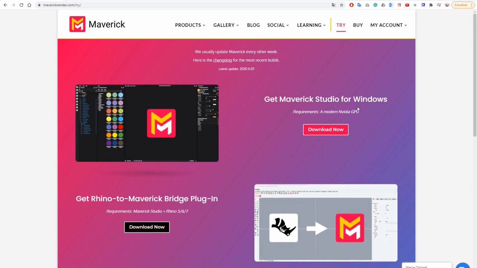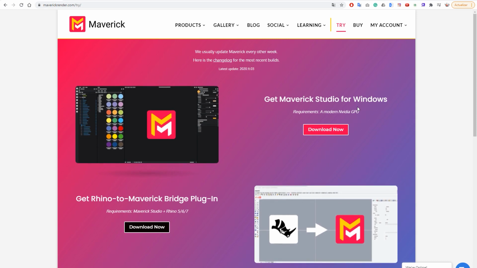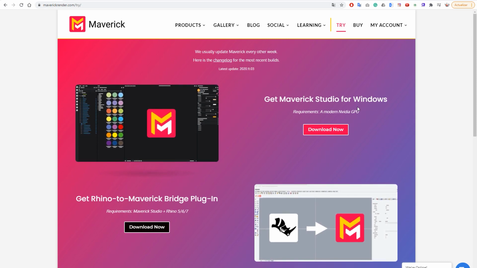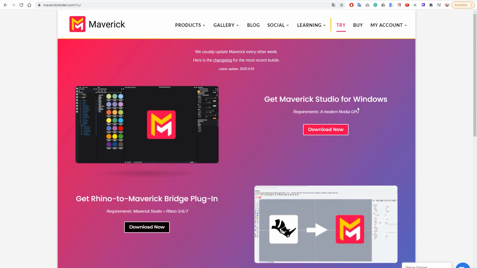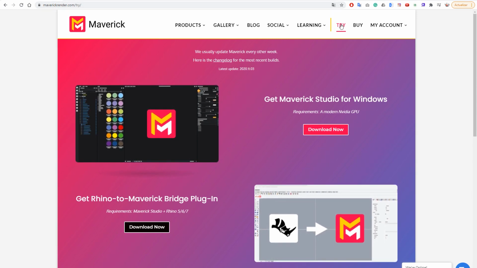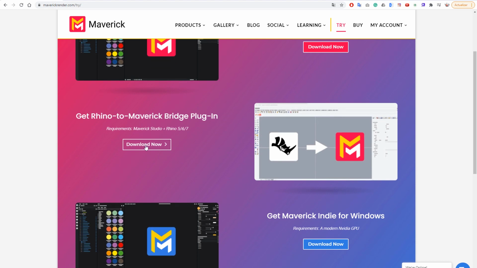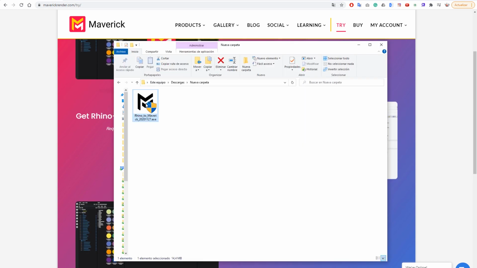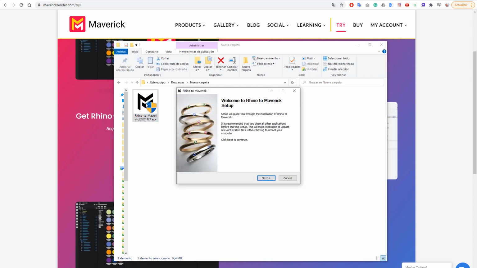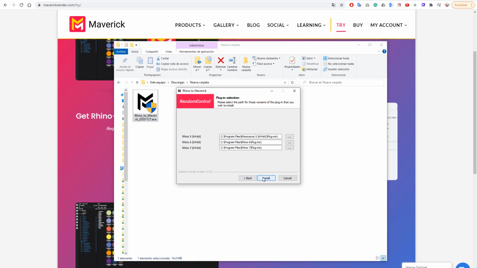In this tutorial we will introduce you to our new Rhino-to-Maverick bridge plugin, which will allow you to easily send your models from Rhino to Maverick. In the try section on the Maverick Render website you will find the Rhino-to-Maverick installer, which can be downloaded for free. Once it is downloaded and run, the installer will automatically detect the versions of McNeel Rhino installed on your computer.